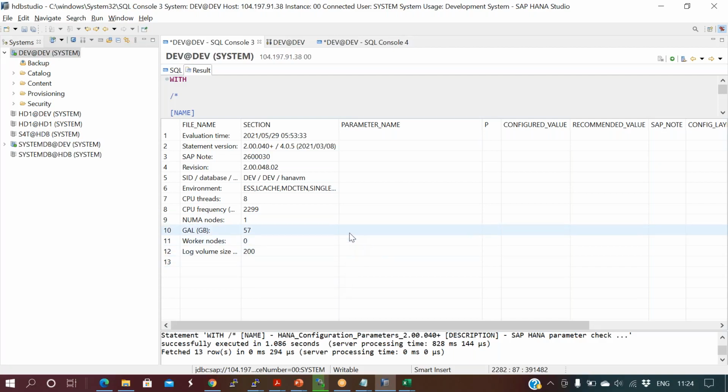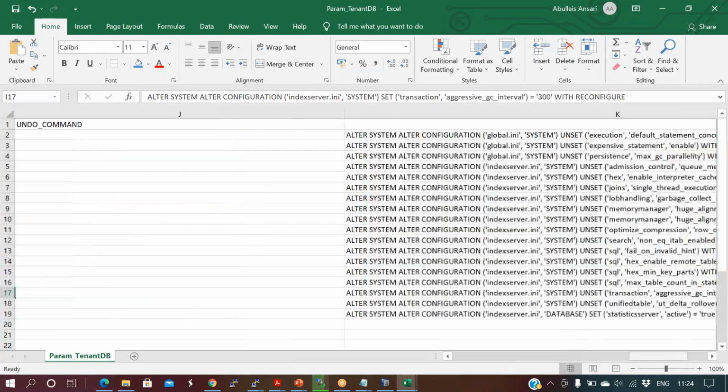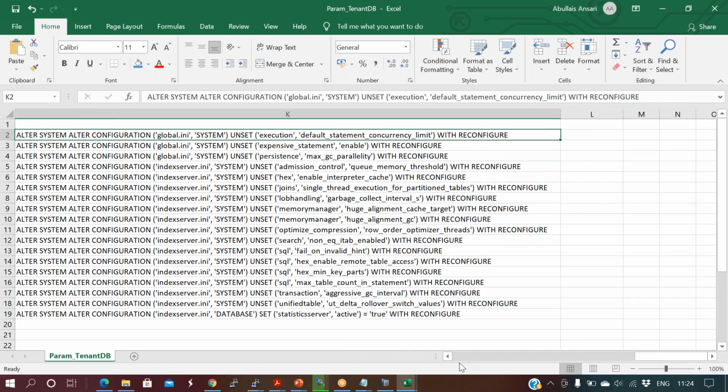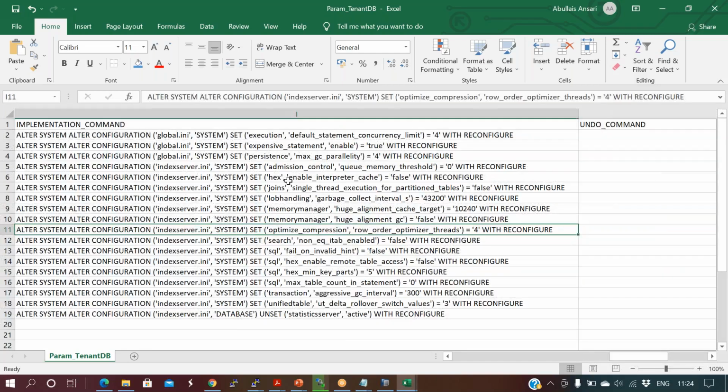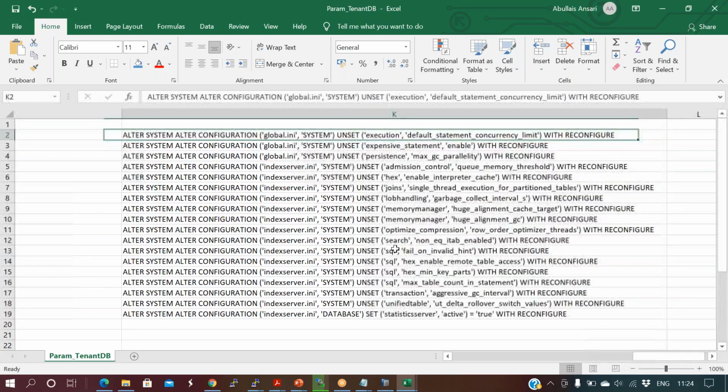So as per the recommendation we have to do it. Also, here we have the undo parameters as well. If you want to unset or undo some of the parameters, if it is creating any issues, which is never the case, but if there are any issues and you feel the issue is related to this, or SAP says to just remove these parameters, you can unset them. The difference between the implementation command and the undo is that in the implementation you get set, but here you get unset.